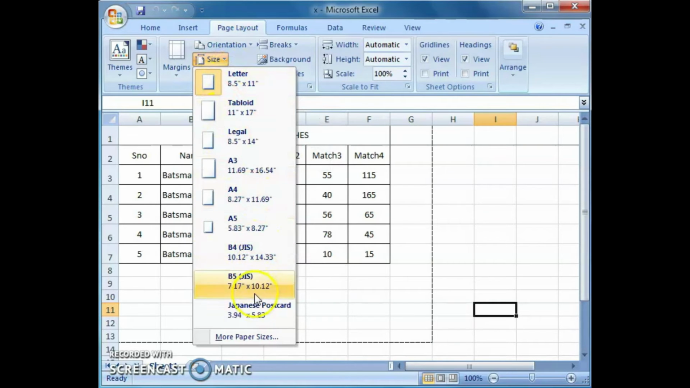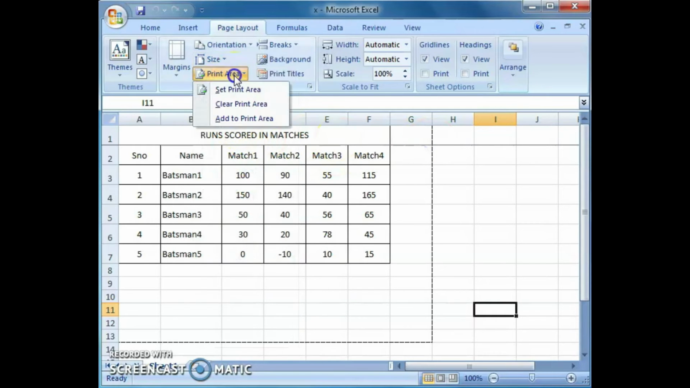Then a drop down list we can see. From that we can choose A4, A3, letter, legal, etc. Which one we need? That option we can select from this. Size of the page. Then print area.